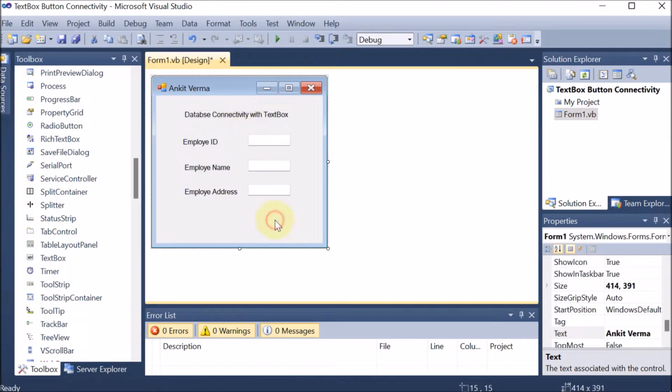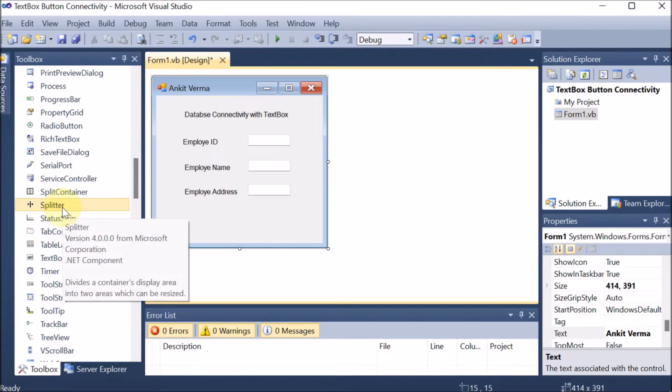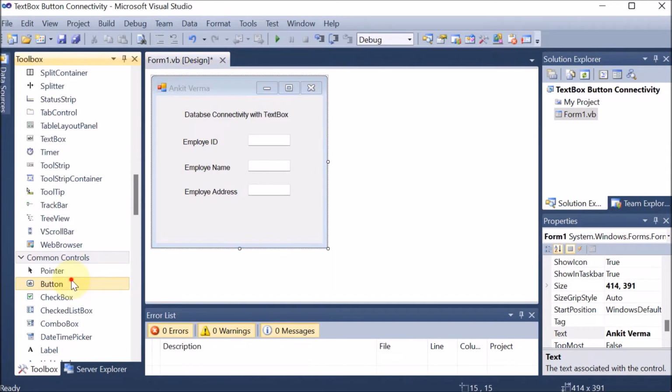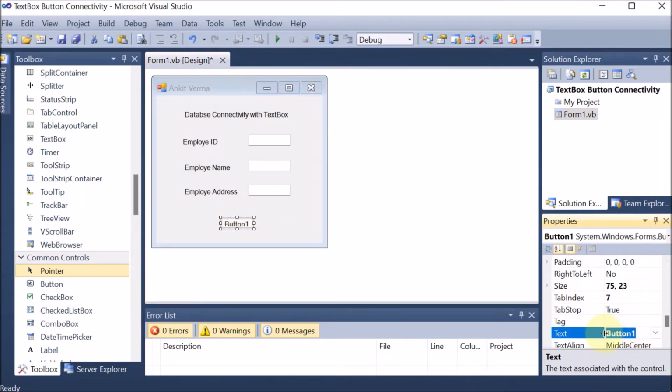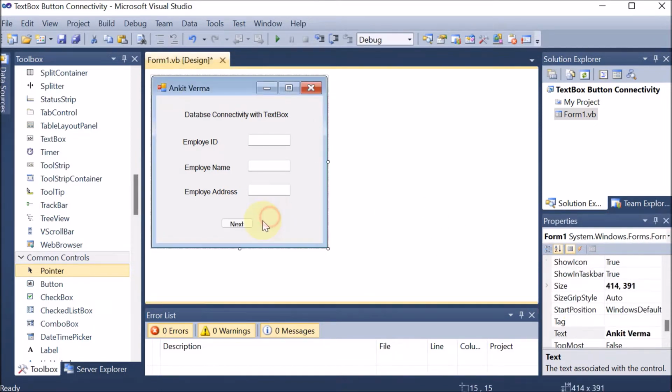Now we want that they should work on the click of button. So again, we are going to drag and drop the button. So we have taken the button here. Let us suppose that this button is for the next record. So we are mentioning here next record. With the help of that, we can show how many records are available. So it is not showing, so I am going to extend the size.